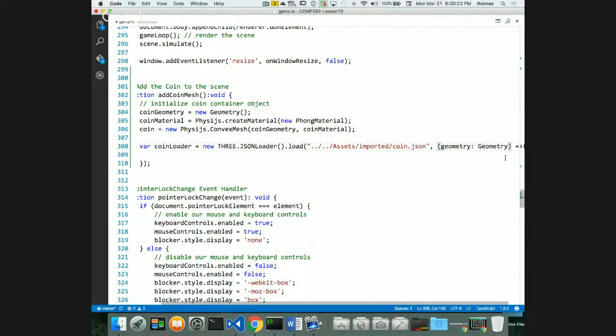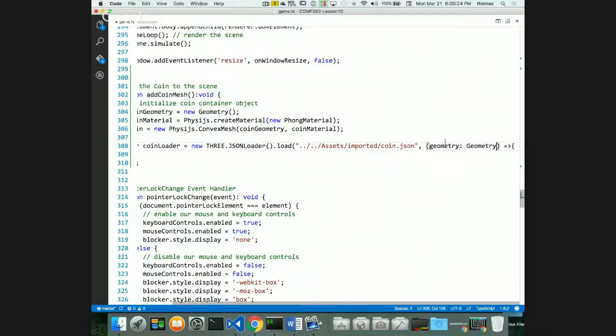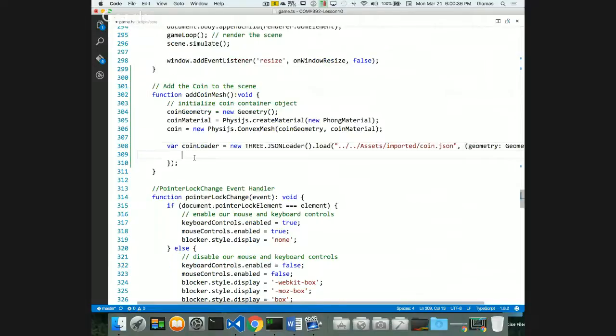It's hard to see it all, but that's what it looks like. So here's my fat arrow function. I've got my path to my coin, and then I go geometry. Geometry is what I'm passing in. Geometry is the actual object that I'm passing in. Okay, so inside my coin loader script, I'm going to do something like this.